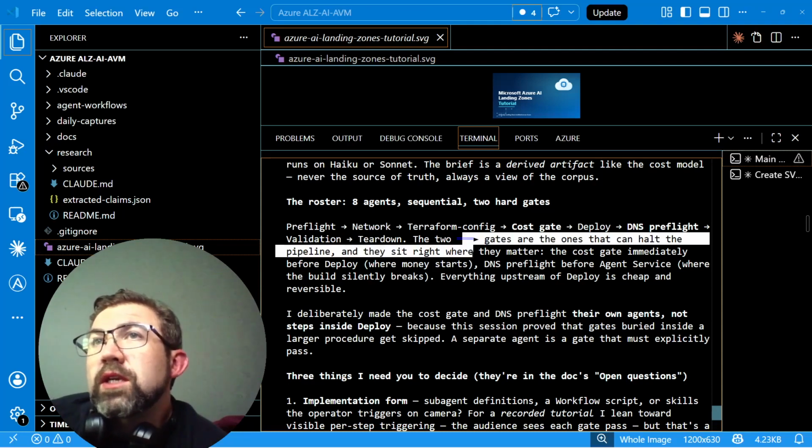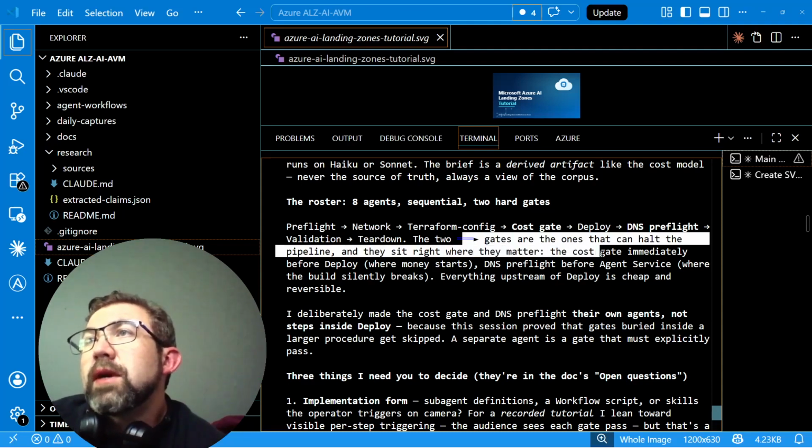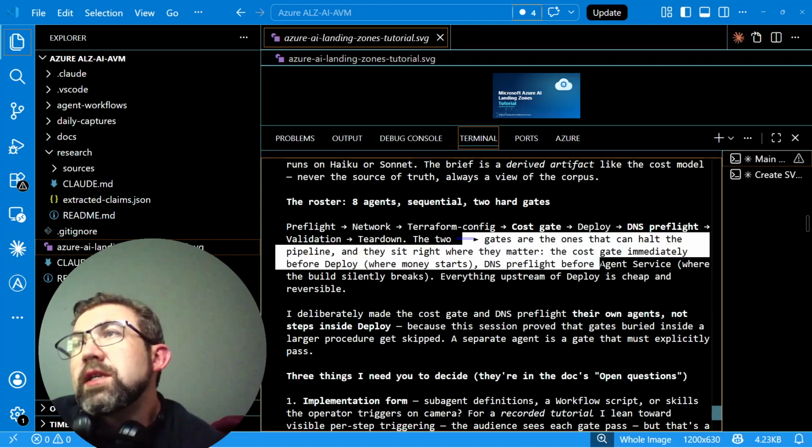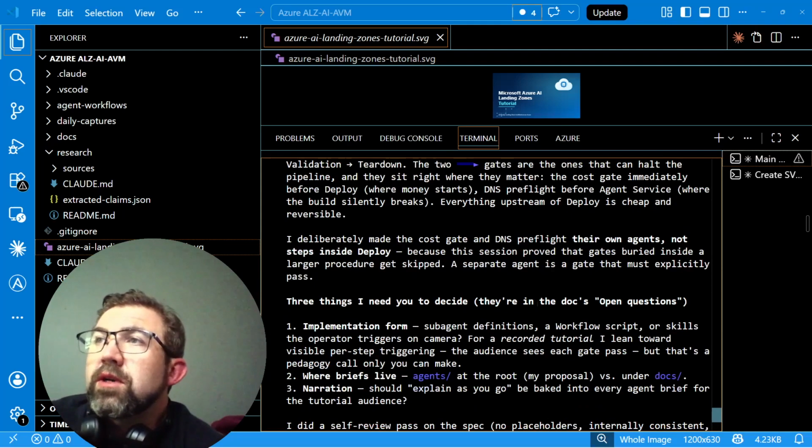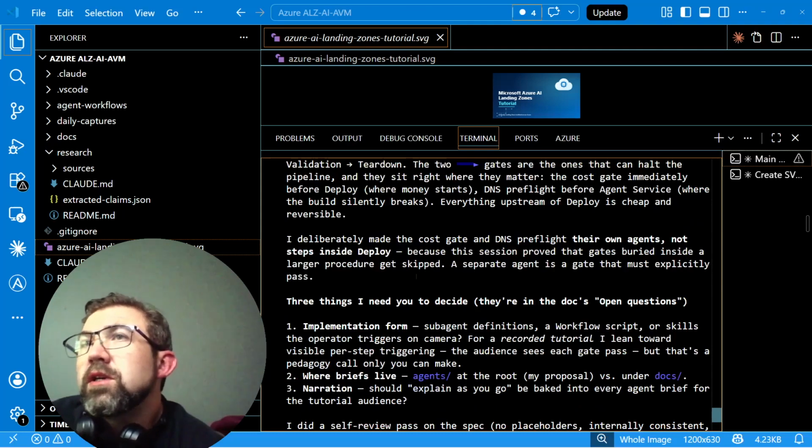The 2 gates are the ones that can halt the pipeline. They sit right where they matter: the costs and the DNS flight. Deliberately made, okay, excellent. Okay.